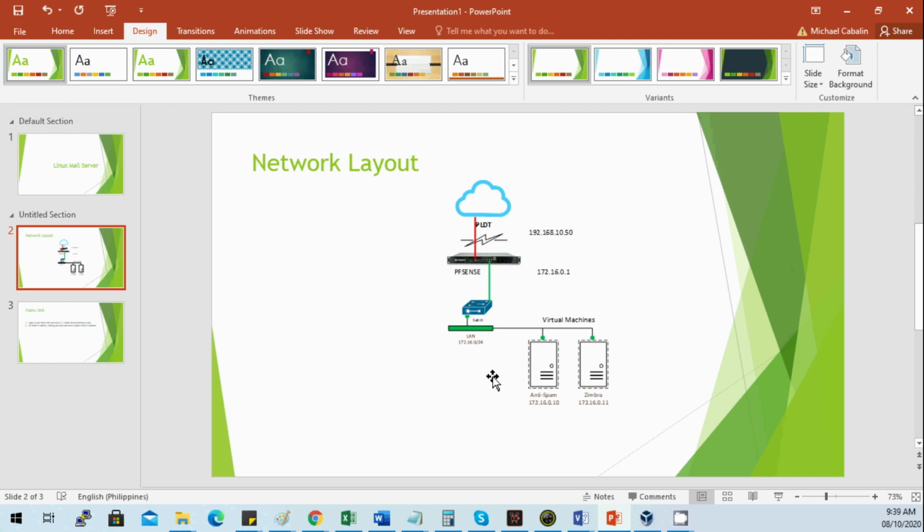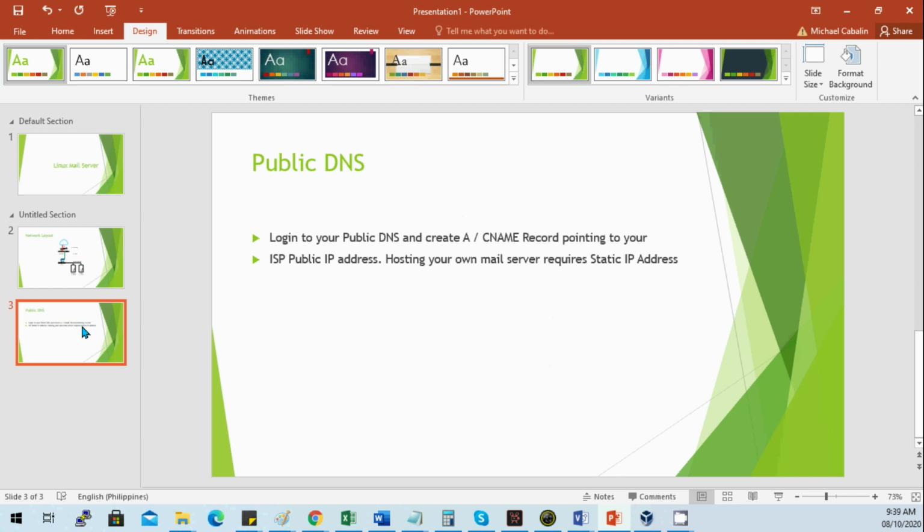Make sure you have your public domain for your company, or for testing purposes, you can use any domain for the setup, but it will not be available to the public unless you buy the domain from any domain hosting reseller company. If you already have a public domain, you need to log in to your public DNS and create an A record and CNAME record pointing to your ISP public address. Hosting your own mail server requires a static IP address. Take note of that. I'll show you how to configure that in our part 2.